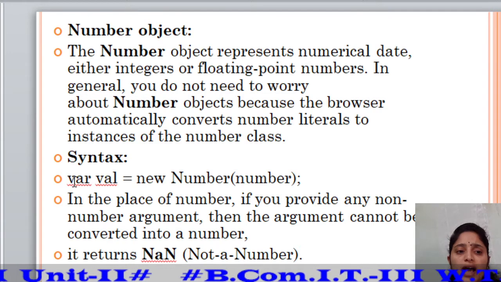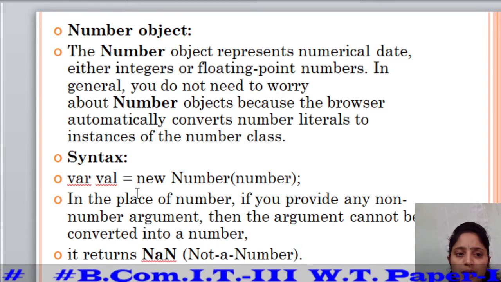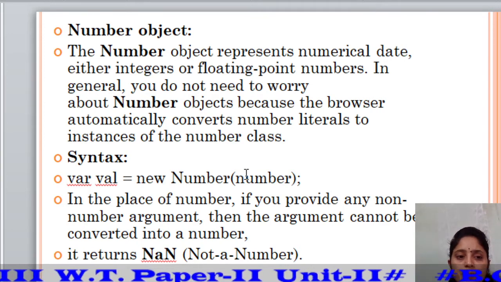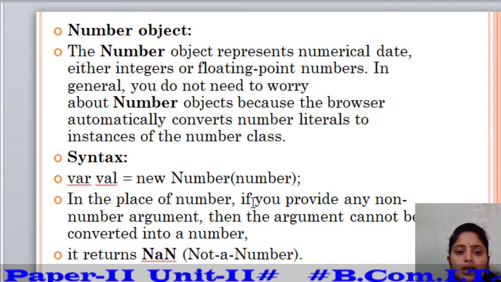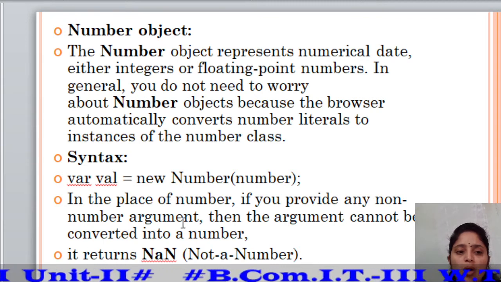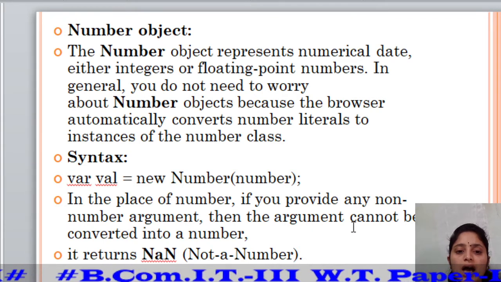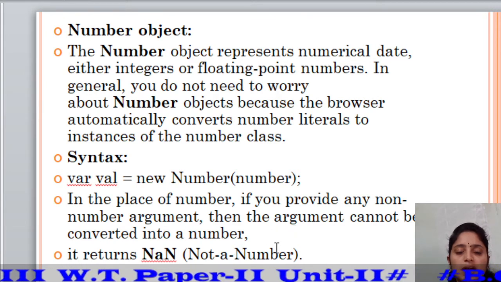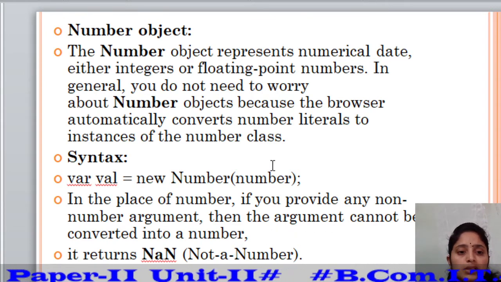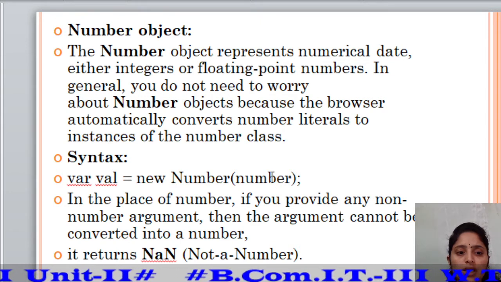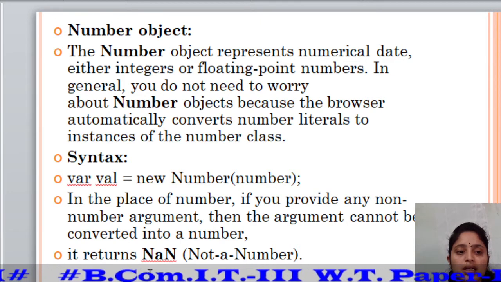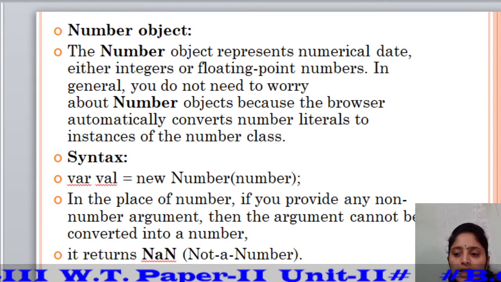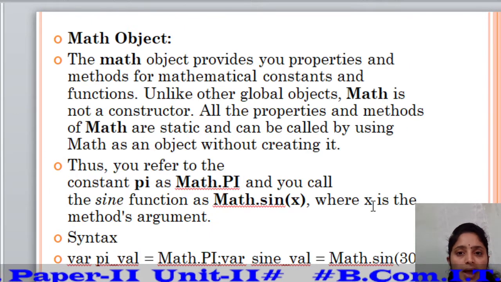Here var is the keyword, val is the name of the variable, new is the keyword and Number is the object. In place of number, if you provide any non-number argument, then the argument cannot be converted into a number. It returns NaN, meaning not a number. Likewise, if we do not give any argument, it returns NaN, that is, not a number.